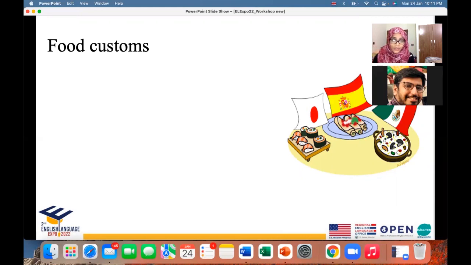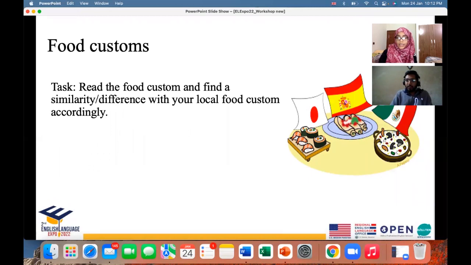Our first activity, which you can introduce and incorporate in your language classroom, is food customs. In different cultures, we have different traditions of food, like what the habits of people are while they are eating. You can use this activity for improving reading, speaking and writing skills. Let's see how you can do that.